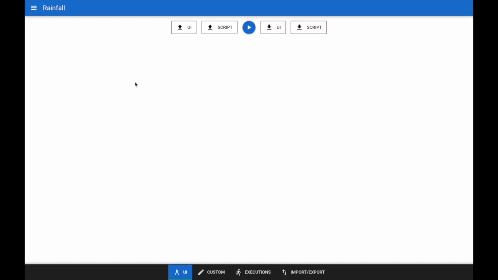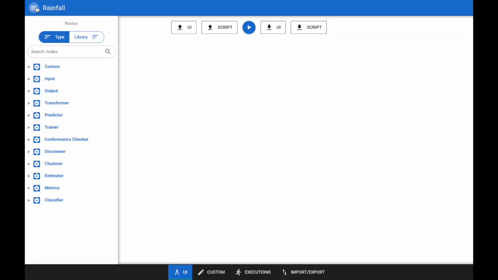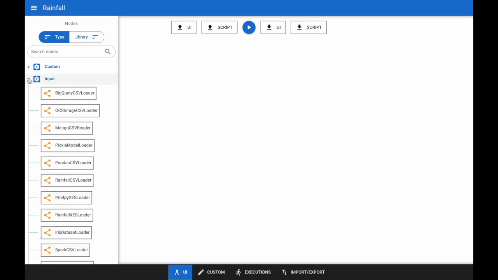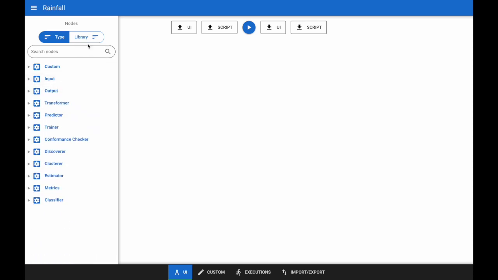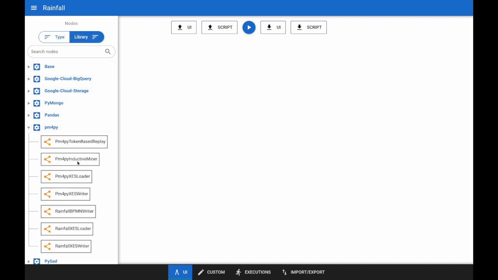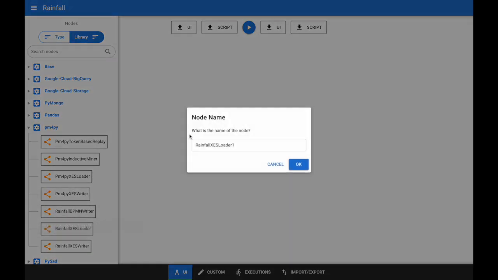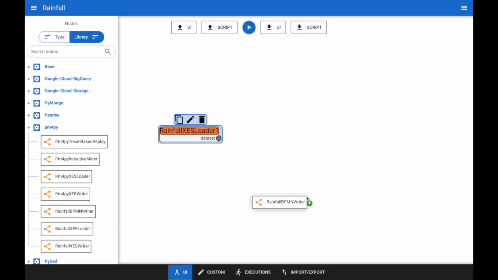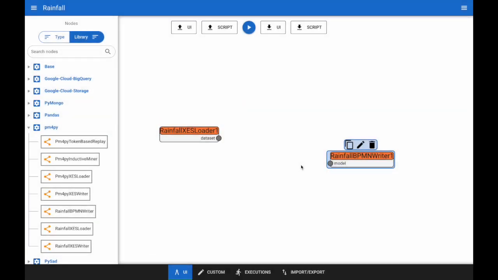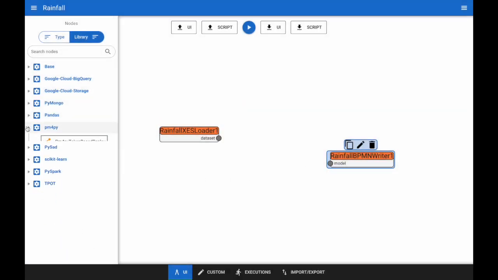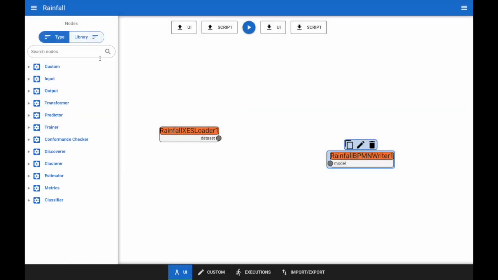Let's create a new pipeline by selecting nodes from the left drawer. Here we can see all the available nodes divided either by type or by library. In this case, we will use the PM4Py Python library, which is used for process mining analysis. We will read an XES file and print out a BPMN model. In the middle, we will use the inductive miner algorithm in order to discover the process model.